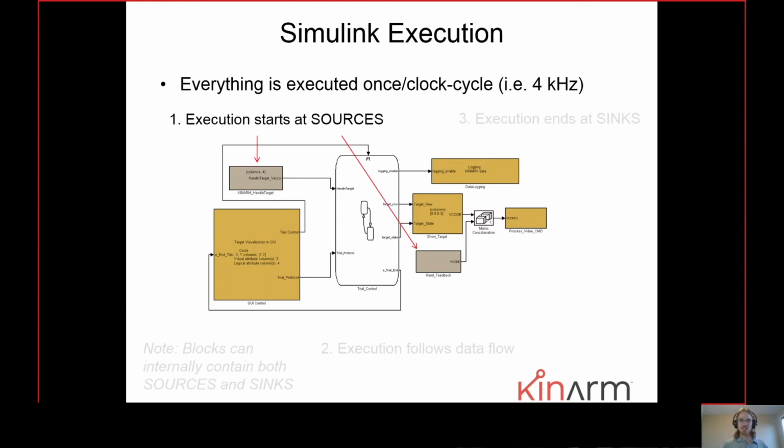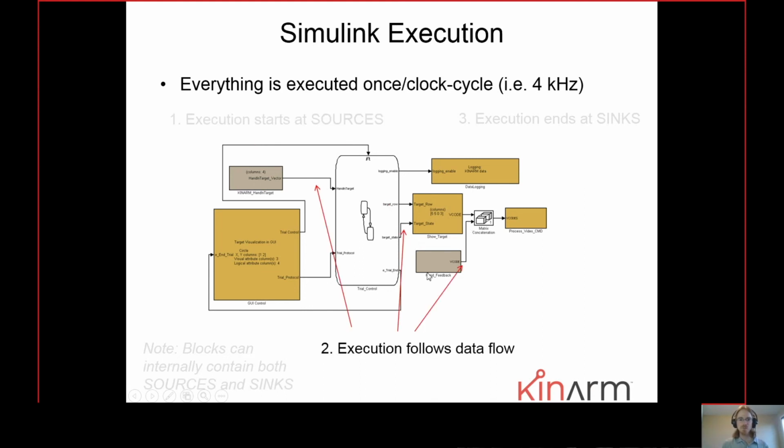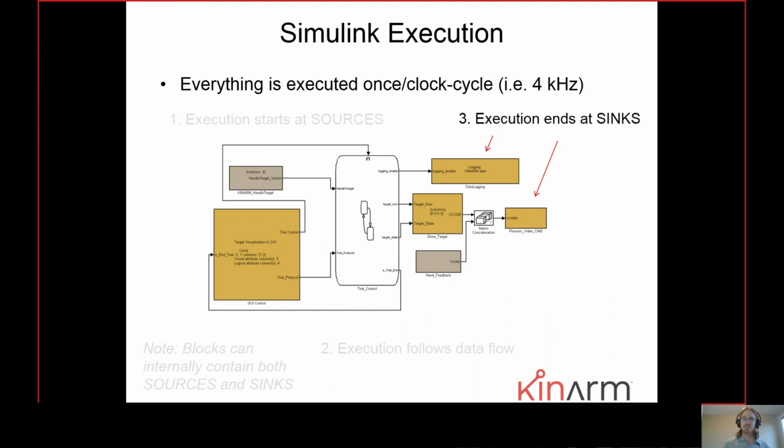So you can think that basically your task is doing everything it needs to every 0.25 milliseconds. What I mean by that is your execution is always going to start at a source. A source is any block that only has arrows going out of it. You can see these blocks only have arrows leaving them, nothing going in, so those are considered a source. The data flows along the arrows and always ends at a sink. And a sink is a block that just has arrows going into it, nothing coming out.